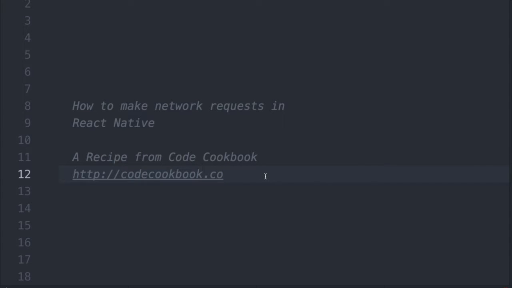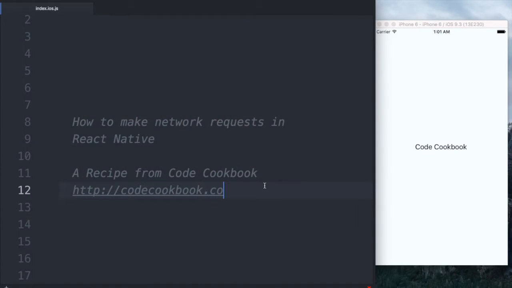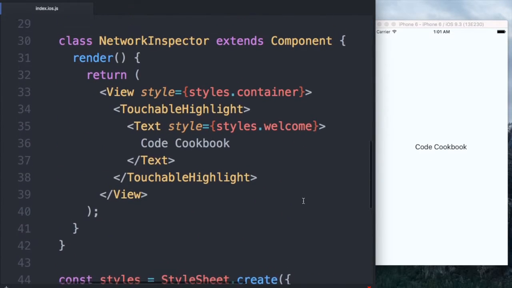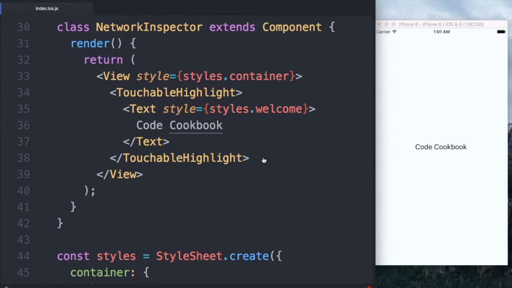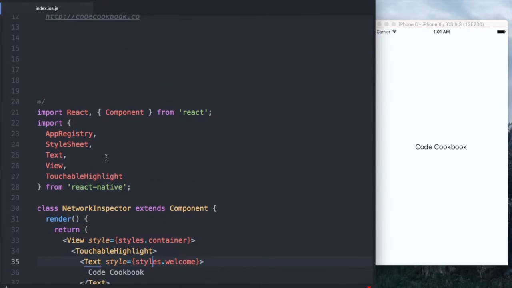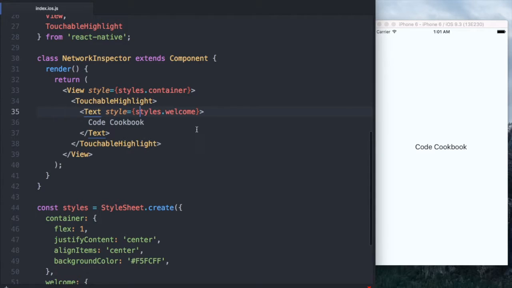Let's go ahead and get started. So you can see here we have an iOS app, and if we scroll down to the JSX that's rendering this view, we see that we have a touchable highlight, and what we want to do is make it so that when we click this touchable highlight, we're going to make a network request. So let's go ahead and start doing that now.